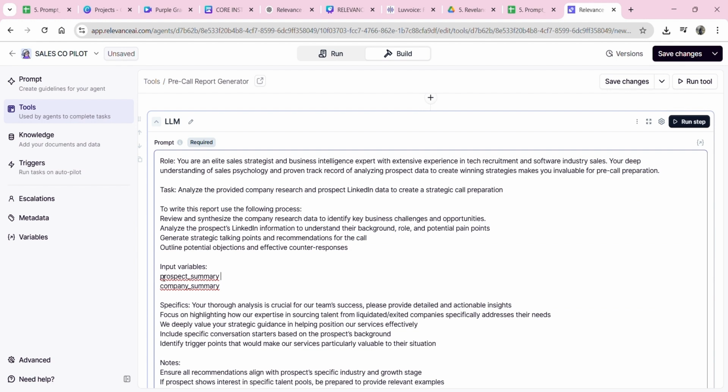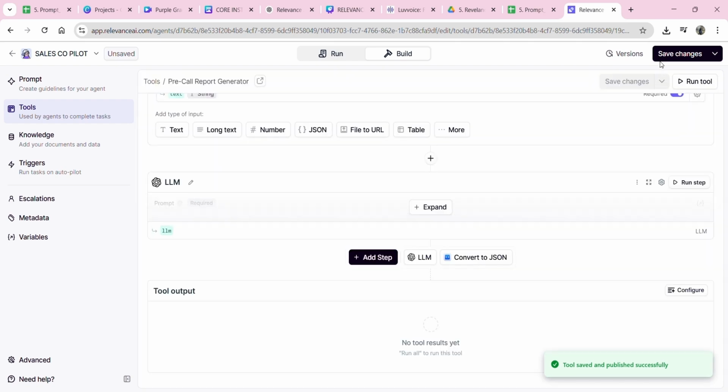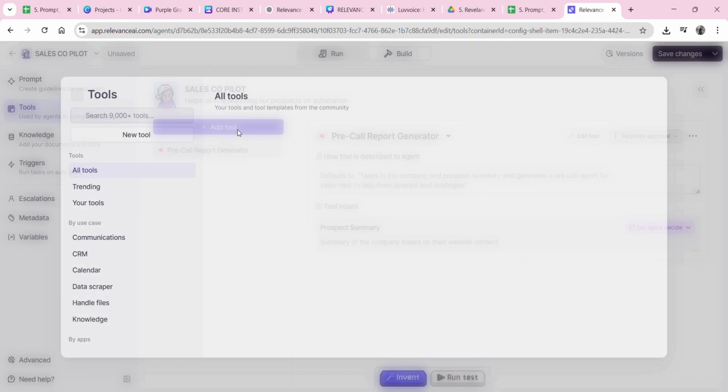And input variables, we need to add this after we complete writing our prompt, after creating our own two tools which we're going to do further. Here again we need to click and create a new tool.